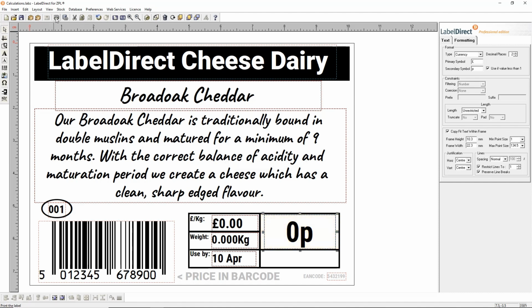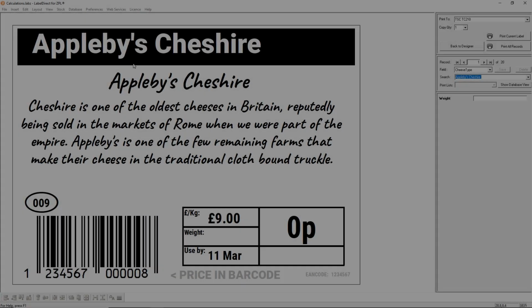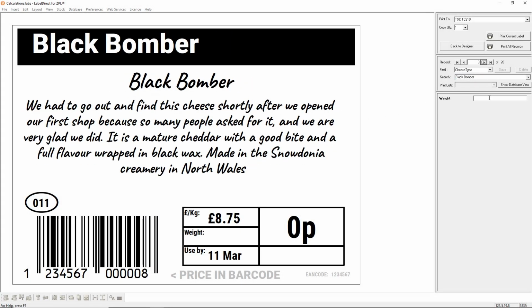Click on the print icon on the main toolbar to go to the print screen. Select a record and enter the weight. You will see the calculated price on the label preview.